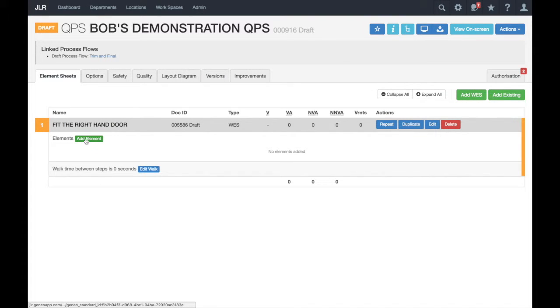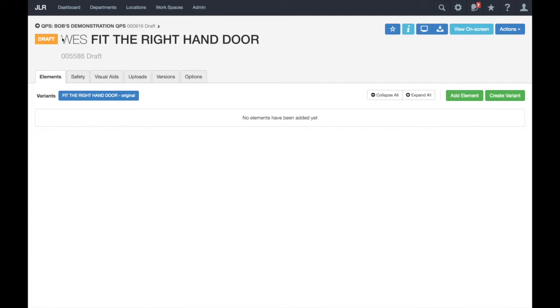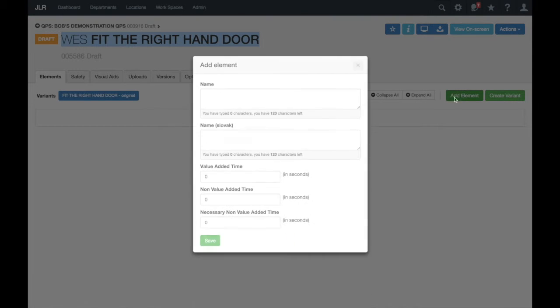I can add the individual steps using this button here, but I'm going to click on the WES title, and that takes me down to the WES management view, where I can start to add elements here. And here we no longer work in capitals. Again, put in the Slovak and also the time in terms of value add and non-value added time in seconds.